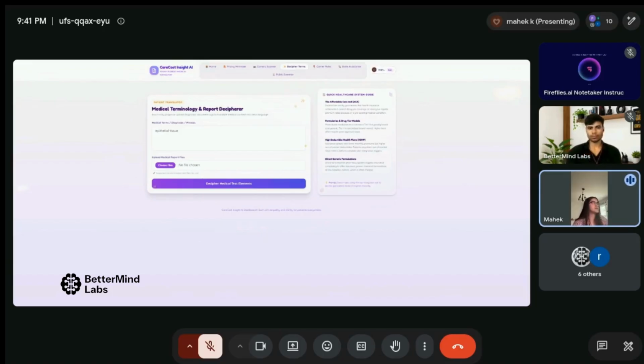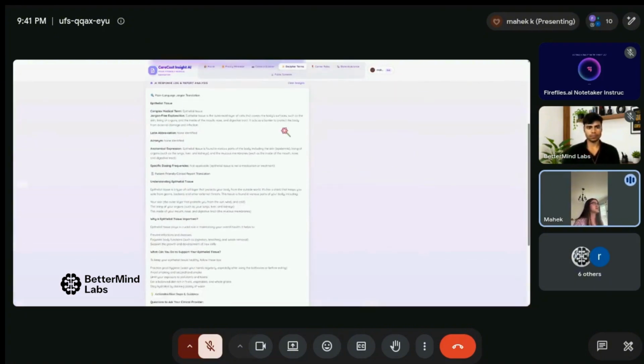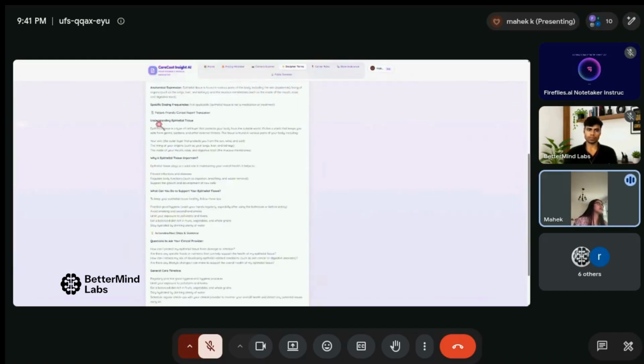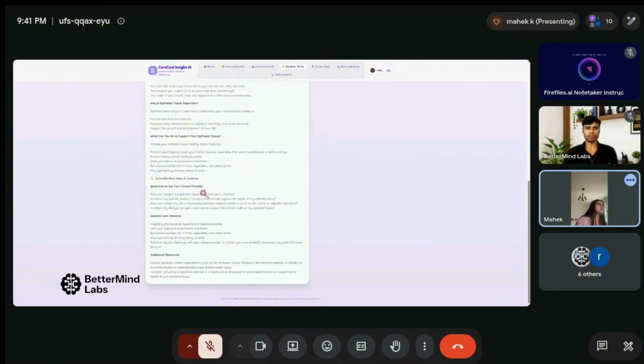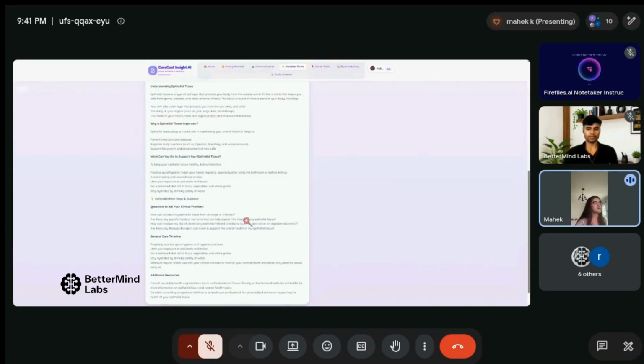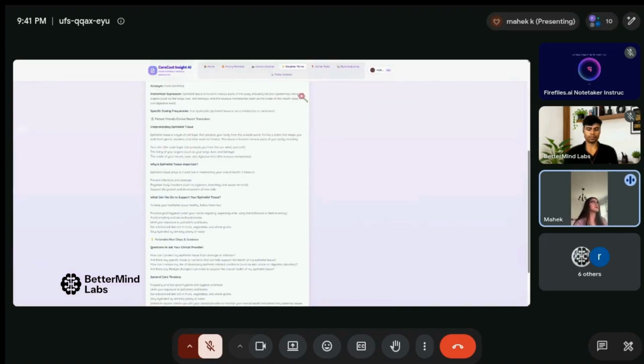So here I have epithelial tissue, and we can click on decipher, and it'll give you the regular everyday explanation and the anatomical expression. Below that it tells you what it would be like on a medical or clinical report and how it can be important. Then here it tells you what to do in the future, questions to ask your clinical provider, and what you should do to take care of your epithelial tissue and mitigate risks like cancer that you can get from not taking care of it.